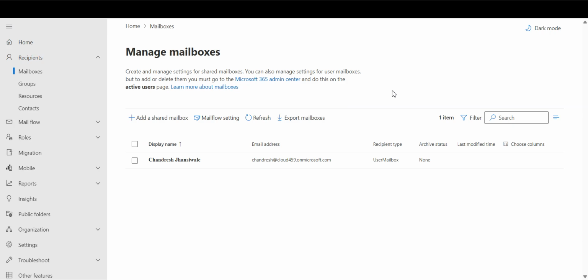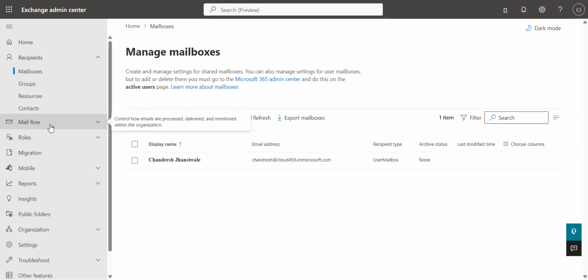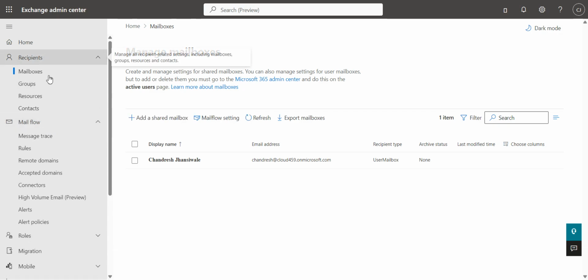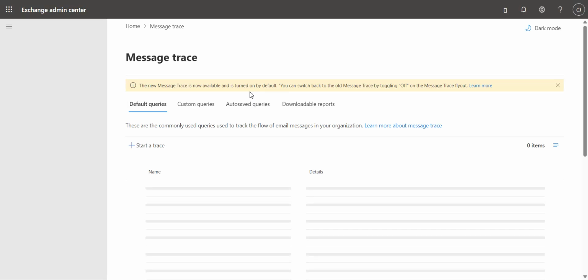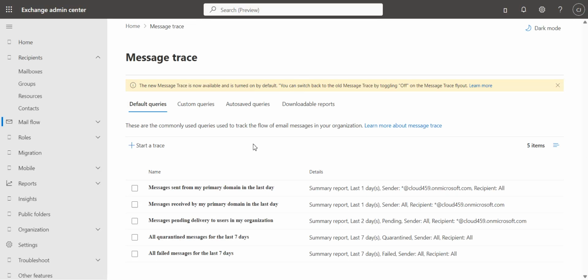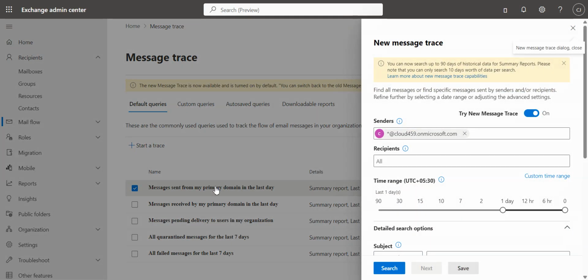As you know, in the last video we have seen the mailboxes. Now here we will see the mail flow with the message trace, guys. So what is actually the message trace? Whatever messages we are sending from the sender to the recipient, the message status, like how it gets delivered and how it will be managed in our reporting part, we will see here. So the first option, you can see, is messages sent from primary domain in the last day.